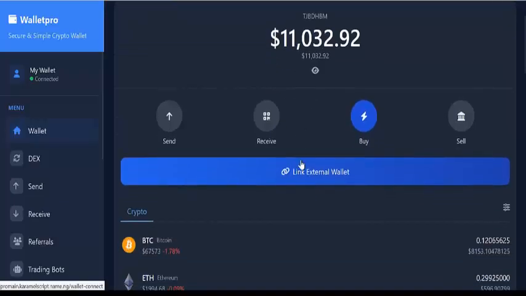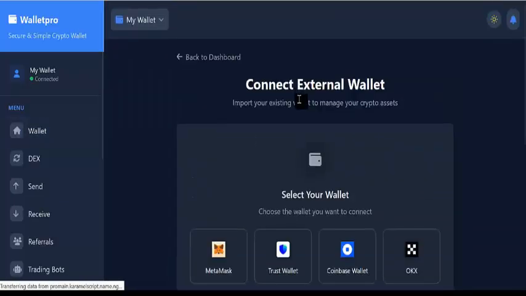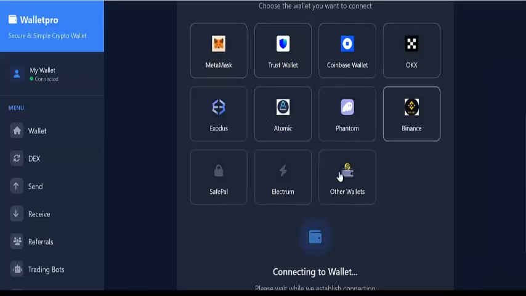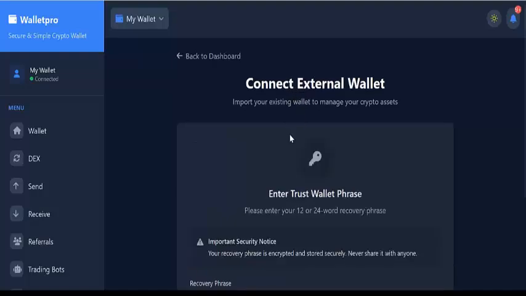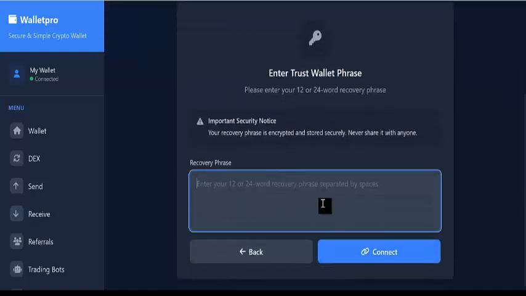So here you have the link on external wallets. You can link an external wallet to this website, your MetaMask, Trust Wallet, Coinbase, and all that. If you click on Trust Wallet here, you can see connecting. You just have to enter your phrase here and click on it. Let's say this is it.